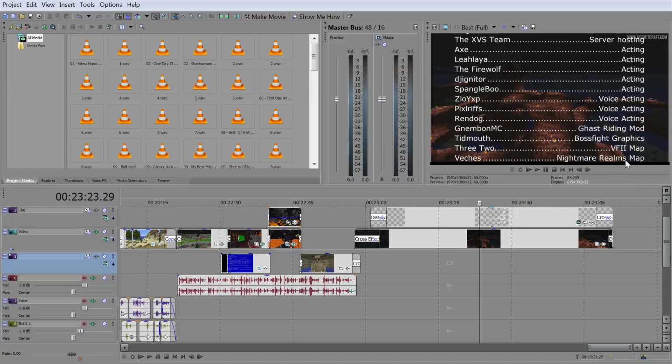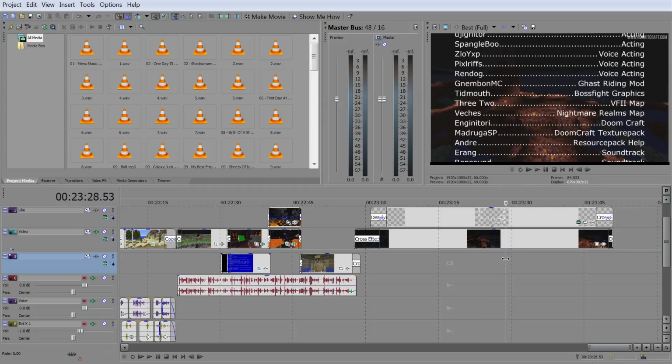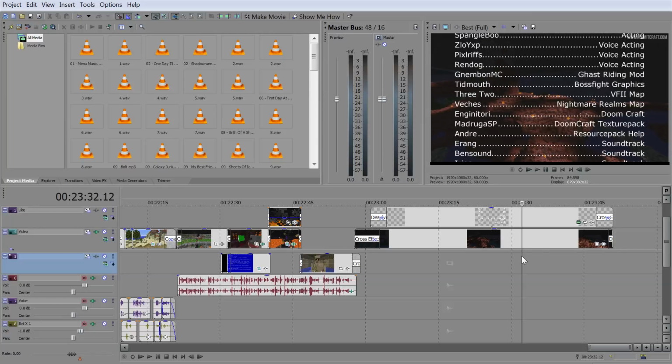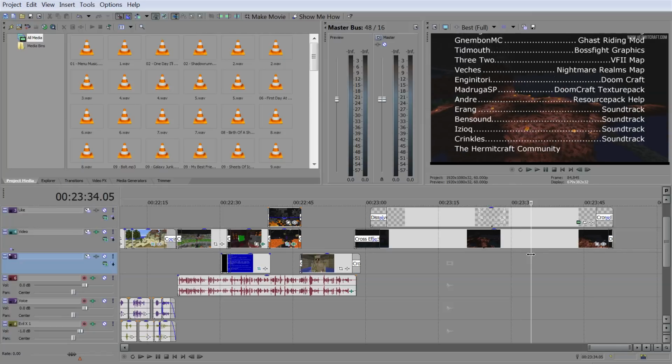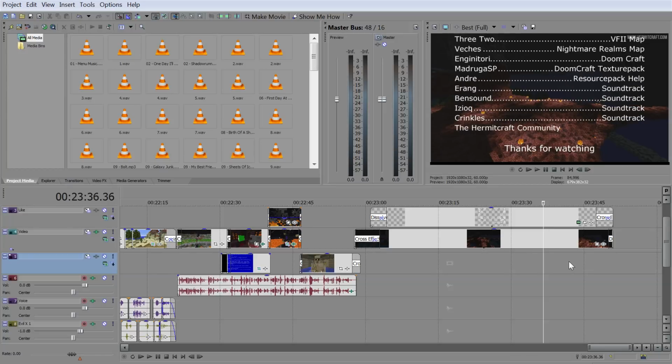Vex's Nightmare Realms. I'm not sure if I have a super hostile, oh I do. I have one super hostile, which is Spellbound Caves, a very old series of mine with boring voice. If you like the sound of that, it's on my channel, you can go search for it. These are the people that made Doomcraft, the texture pack that we used. Andre will help for the resource pack. Then we got the music, which was all by Arang, Azuku, Crinkles, and that's it. Ben's sound is the Hermitcraft recap, and then also thanks to the Hermitcraft community in general.